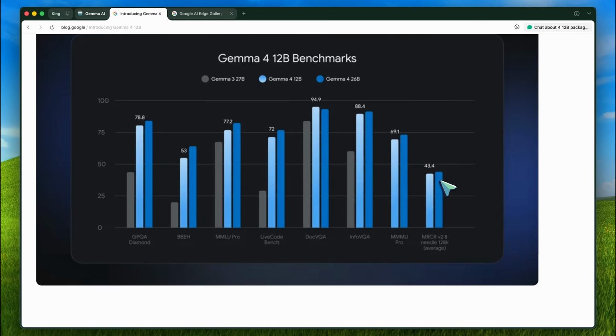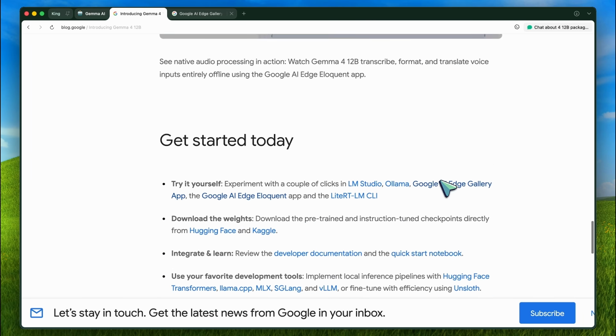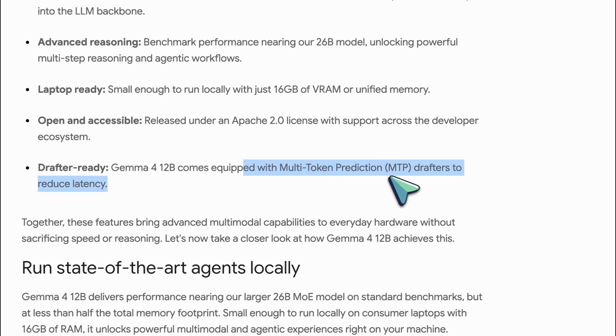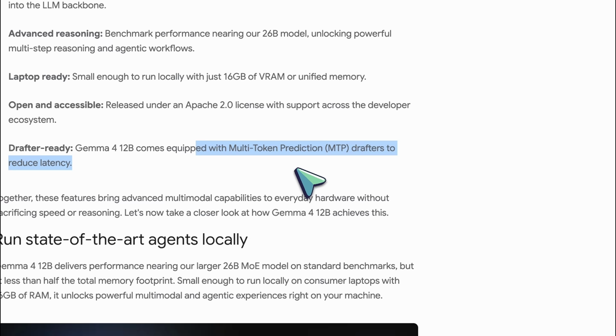They also ship it with multi-token prediction drafters, which are meant to reduce latency. That is one of those details that sounds small, but for local models it matters a lot. If a model is technically capable, but the response speed feels annoying, people will not use it daily.